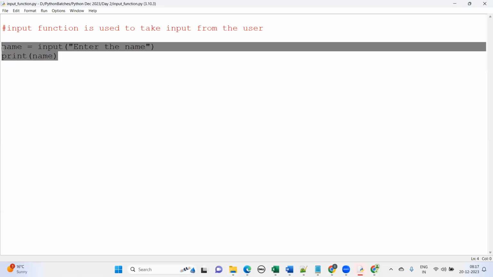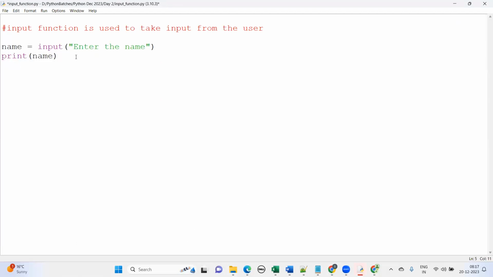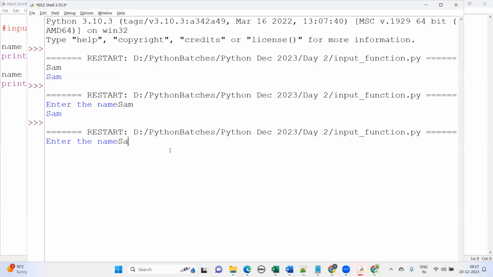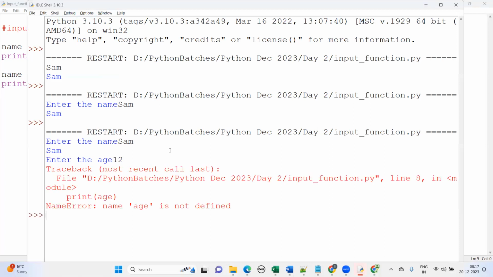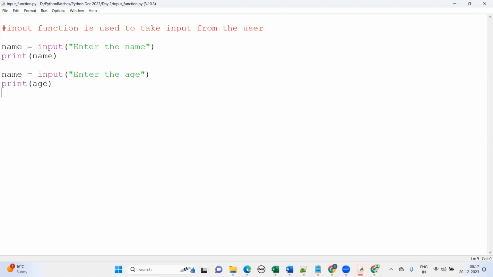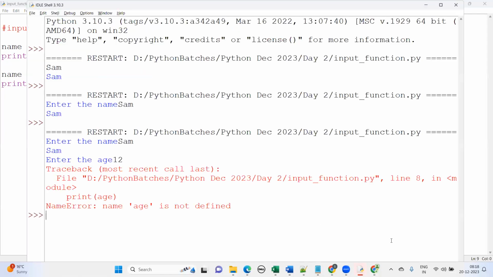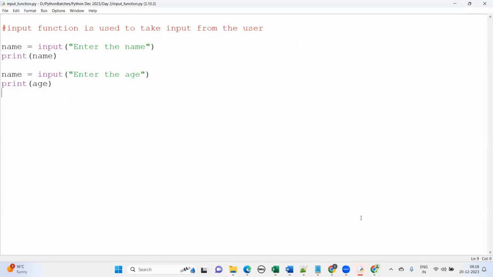So this was name. Let's say enter the age. Age is not defined. Why are we getting this error, guys? Age is not defined. Haven't declared the age variable. I need to change it.